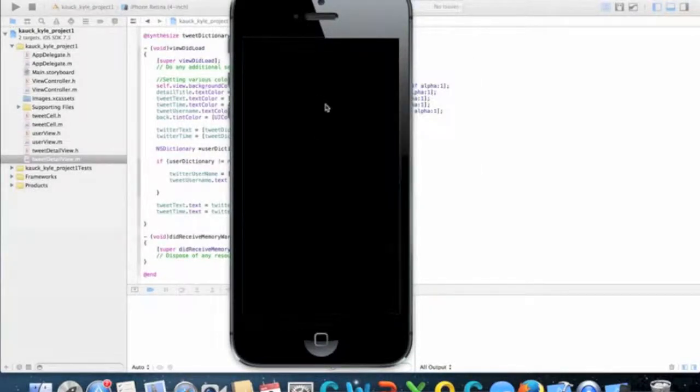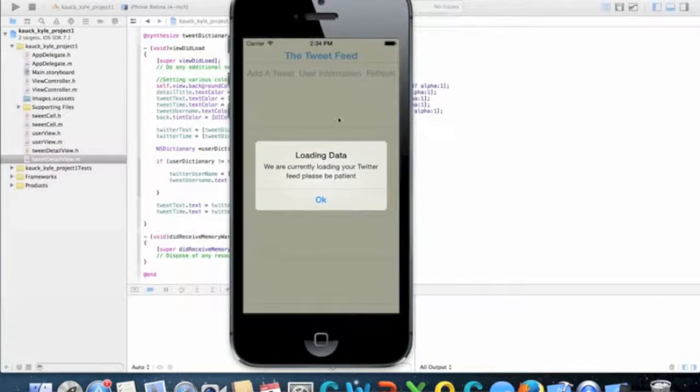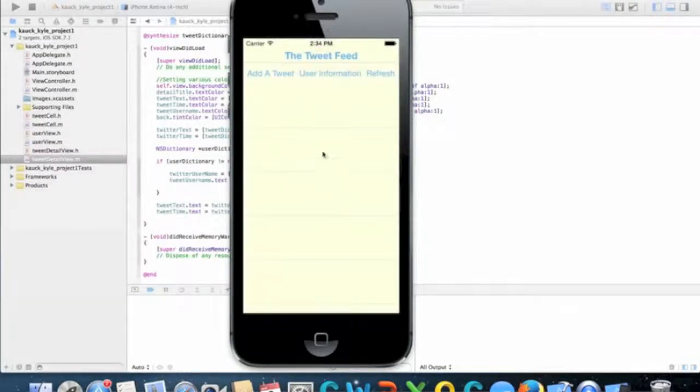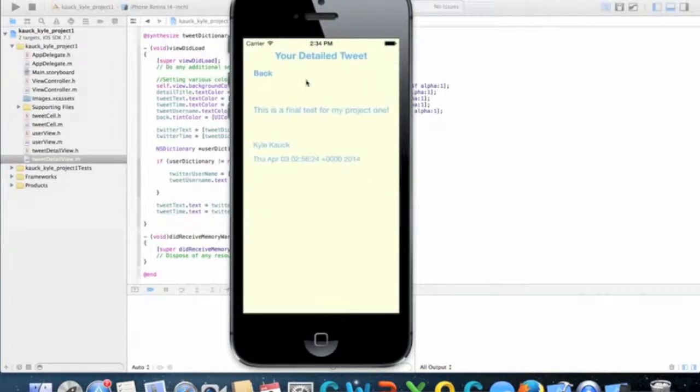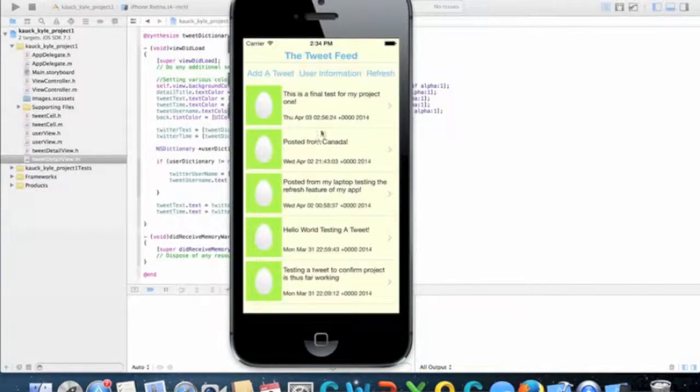Let's see. So it's going to load up. As you can see, it displays the alert. Tweets are being loaded. Here they are. That's all I have right now, the 5 tweets. So it comes in, loads in, has the icon. This is my profile icon because I haven't even changed that for Twitter yet. It has all the information we need, the tweet, the date and time. Click on one, it goes to our detail view, has the tweet, my name, and again date and time, and then the back button to go back.